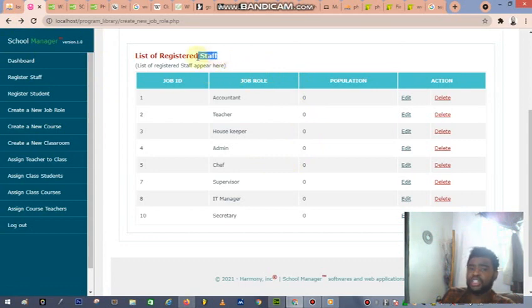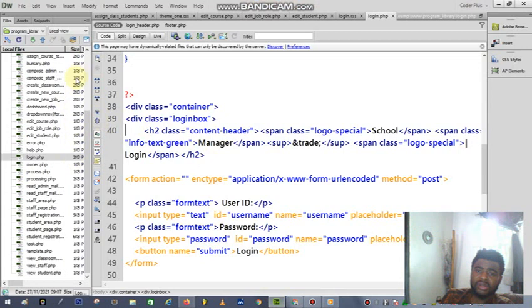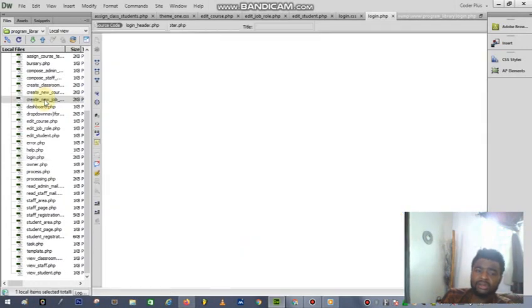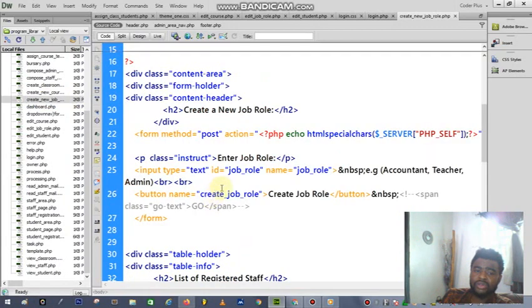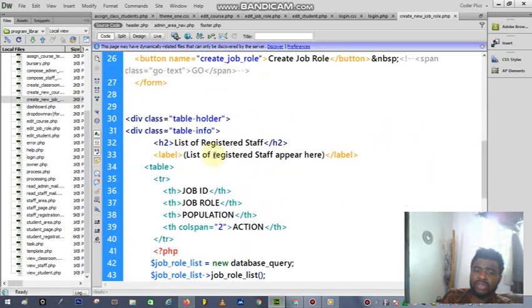However, let me just go right ahead and change that list of registered staff to list of registered job roles. Okay, so I'm going to go through to create new job role. So let me see. Okay, this is edit job role. Let me search for create, which is C, create new job role. Yeah. So when I double click on that, I'll scroll down to where we have it in the table, list of registered staff. Okay, here is not a registered staff. These are job roles.